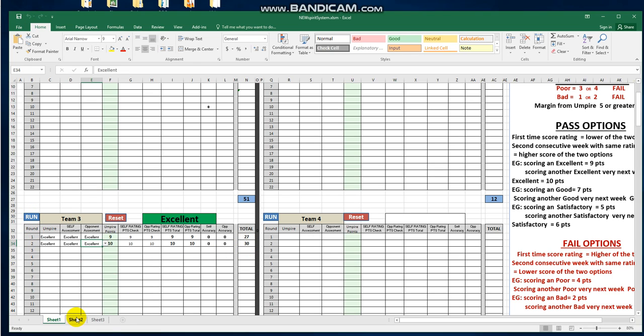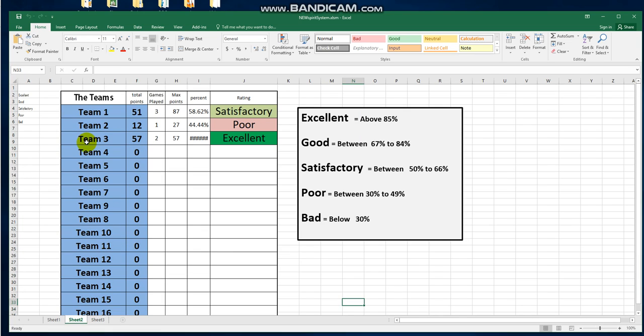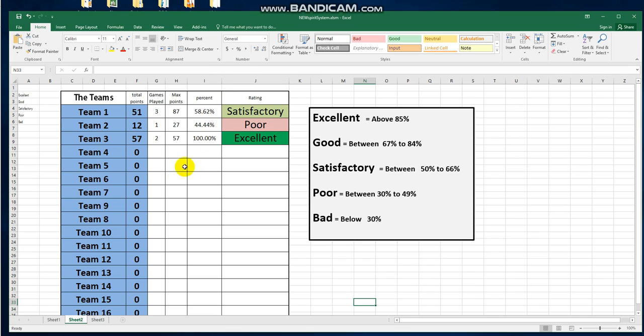If we go back to sheet 2 now, we can see that team 3, and I'll just move this over just a fraction because it doesn't show, has scored the maximum of 57 points, and that's above the 85%, so that's the excellent. This is just an ongoing running sheet. It just continually keeps the memory of everything that's been entered.